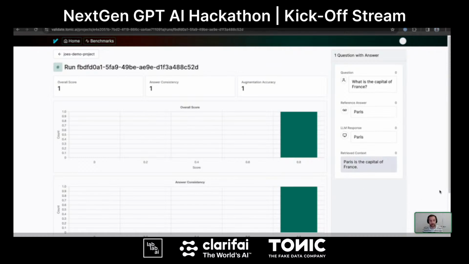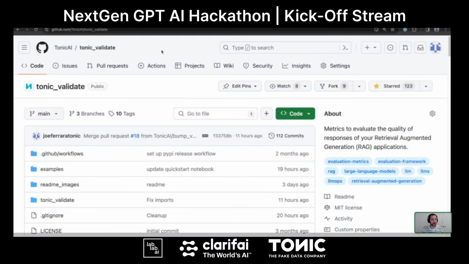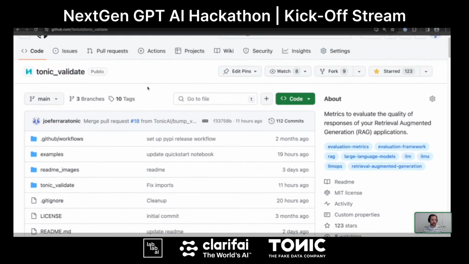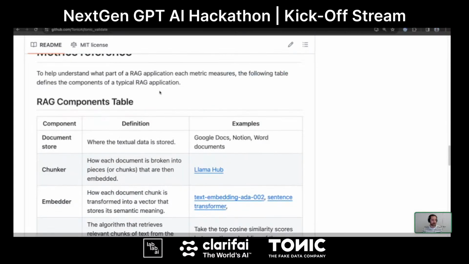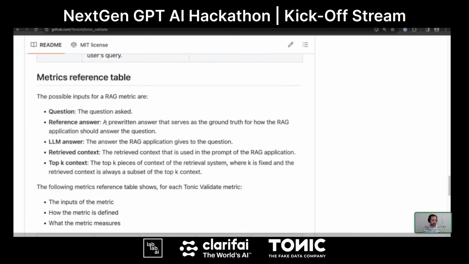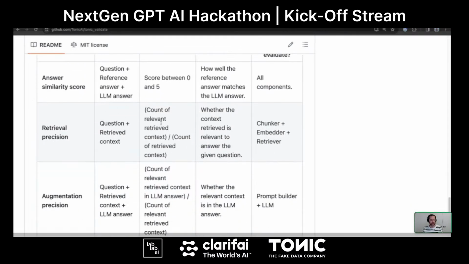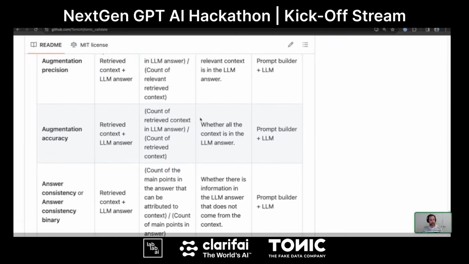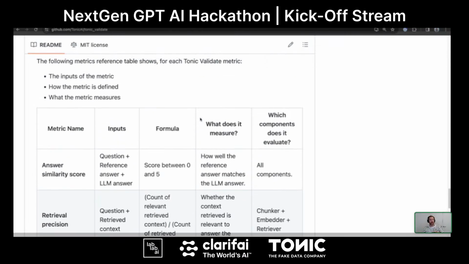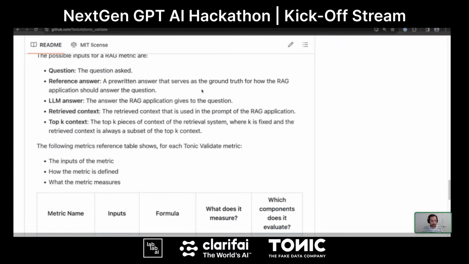Now I'm going to show you what it looks like after you've actually used Tonic Validate a little bit. Let me just show the GitHub. So this is the GitHub for Tonic Validate. This GitHub has information about the metrics that are in Tonic Validate, what they measure in terms of your RAG system, and what the metrics mean. And this shows you how to use Tonic Validate.